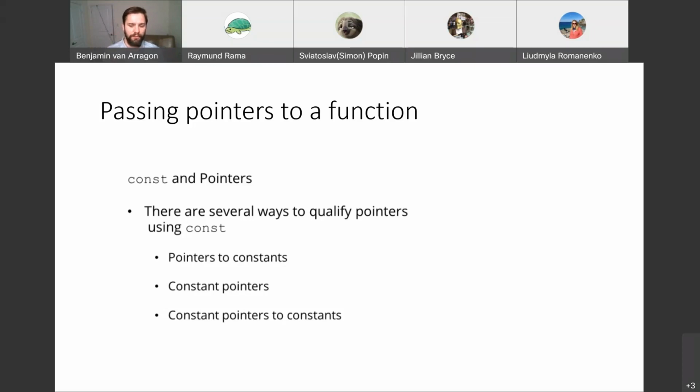We have pointers to constants, we have constant pointers, and we have constant pointers to constants. It's a mouthful, even for me. That sounds like a lot. We also don't have to use const at all when passing something to a function. Just remember, if you want it to be read-only and you don't want to change the data or allow the user to update the data, then maybe it's best practice to use const.